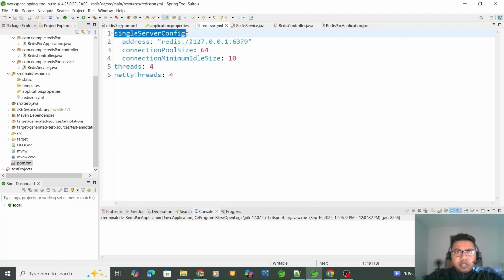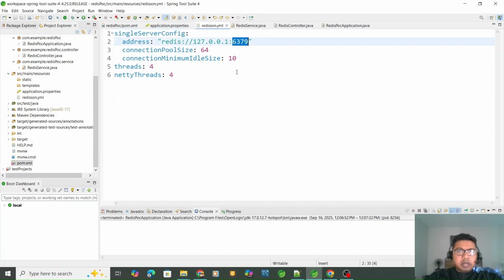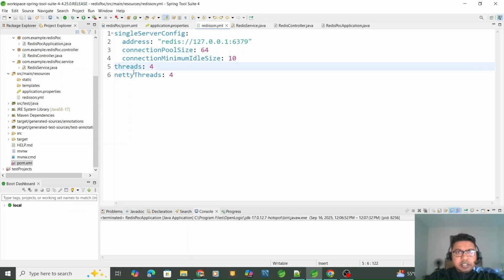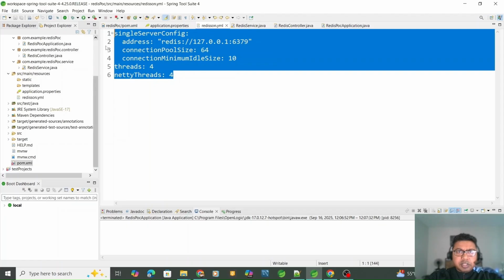So I have installed Redis in my local machine, that is 127.0.0.1, and it is running on the default port. Connection pool size I have given 64. You can change it according to your needs, threads and native threads. So these are the basic Redis configuration, single server configuration.